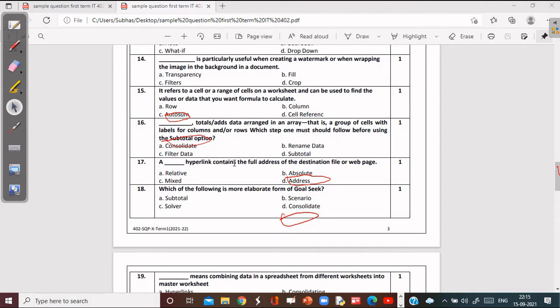A hyperlink contains the full address of the destination file or web page. So the answer is that the hyperlink contains the full address of the destination file or page. So that is an absolute hyperlink.